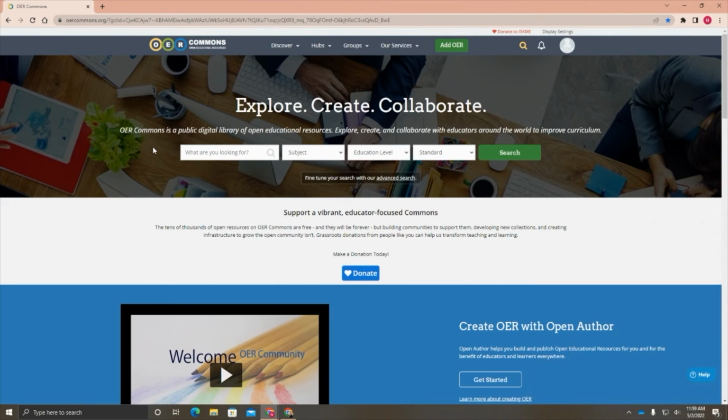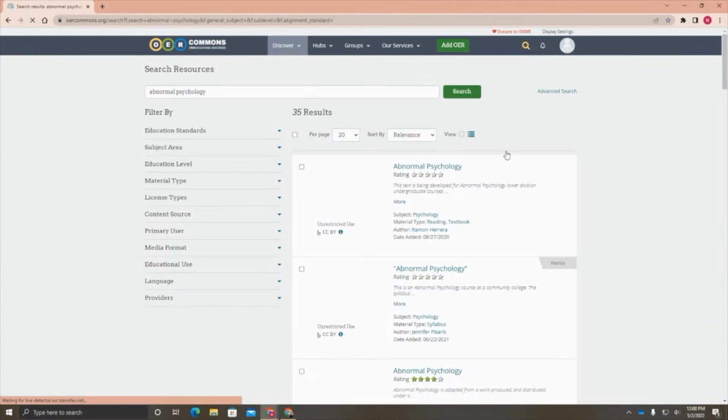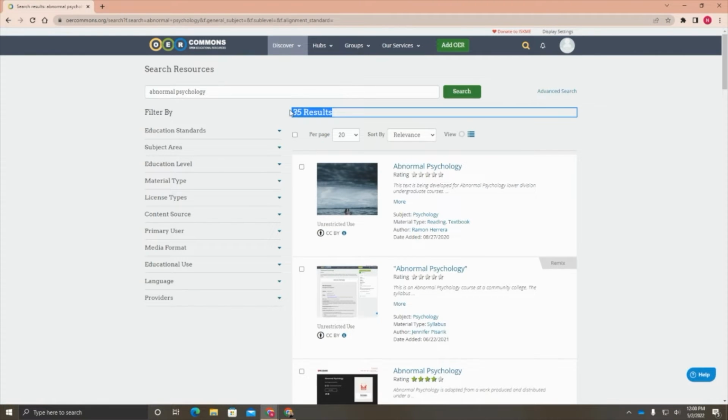There are a few different ways to search for open textbooks in OER Commons, depending on what you're most comfortable with. The first way is to use the search bar on the homepage. I'll start with a basic search for abnormal psychology. To begin, I usually leave all these fields blank because there's a way to filter the searches further later if you need to. I like to see how many hits the search gets first. And this search has 35 results.